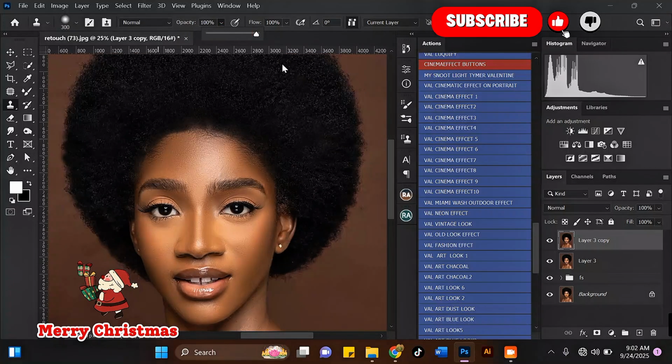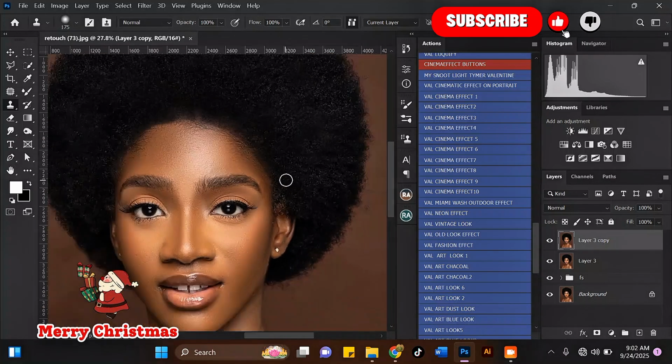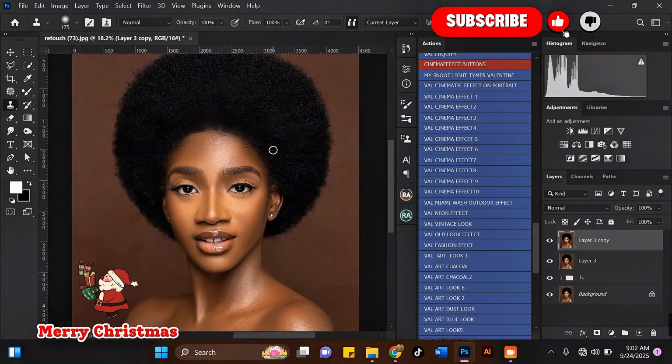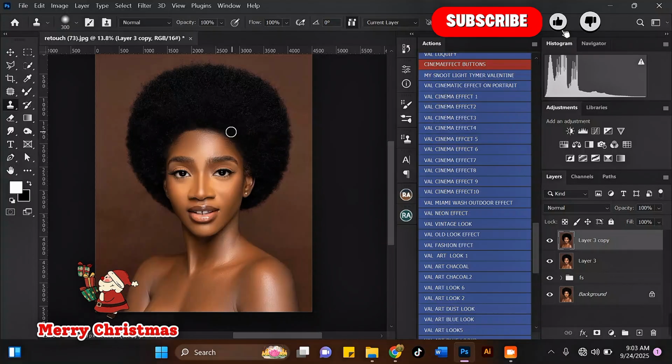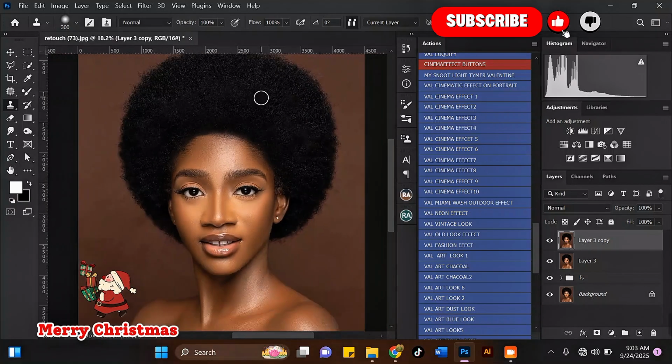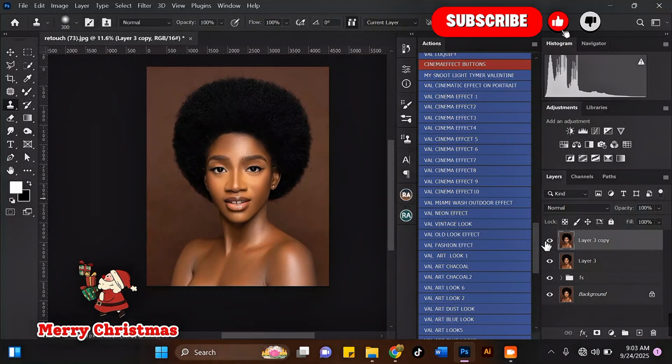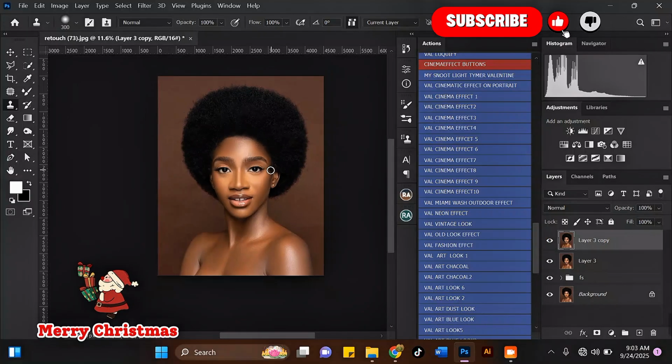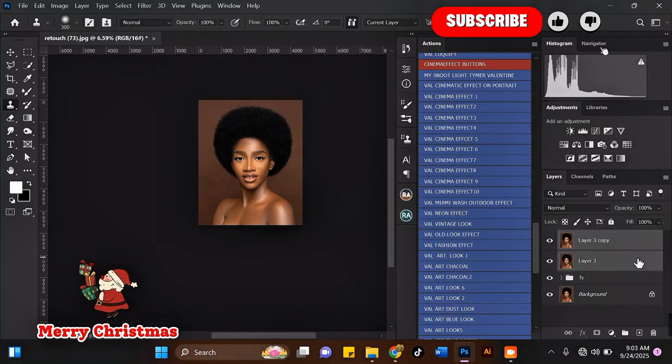Okay, let's increase the opacity a little. Okay, so this is before and this is after. Before, after. Okay, so let's merge it together.